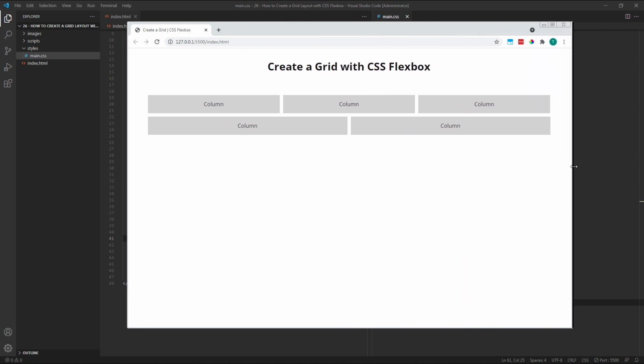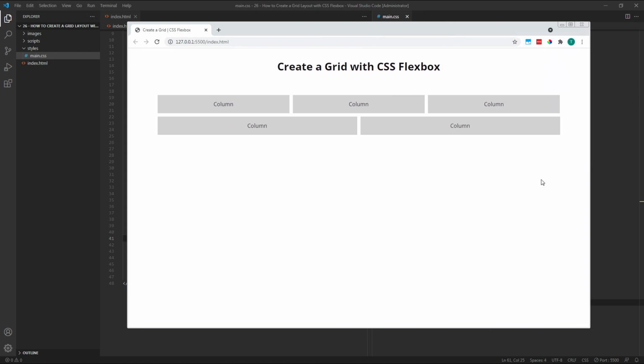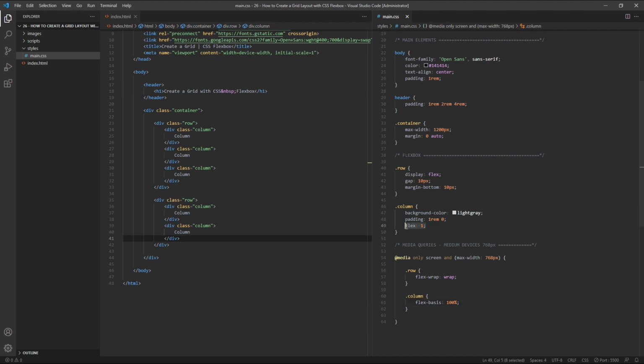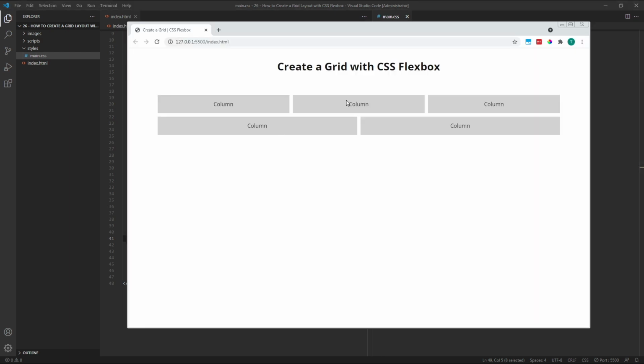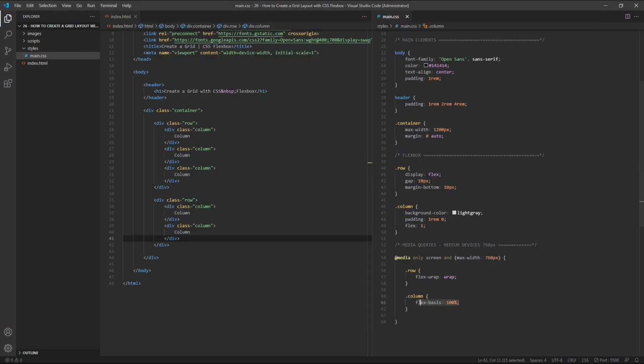Let's briefly look into how this works. When we apply the flex: 1 value to our columns, we're instructing each column to take up an equal amount of free space along the width of the row. If there's only one column, it will be 100% wide. If there's 2 columns, they'll each be 50% wide, and so on. When we give our columns a flex-basis of 100%, we override this behavior, and every column will now try to be 100% of the width of its parent container.